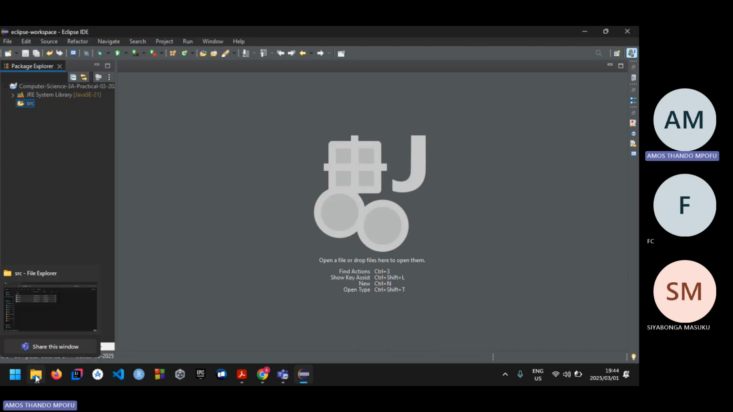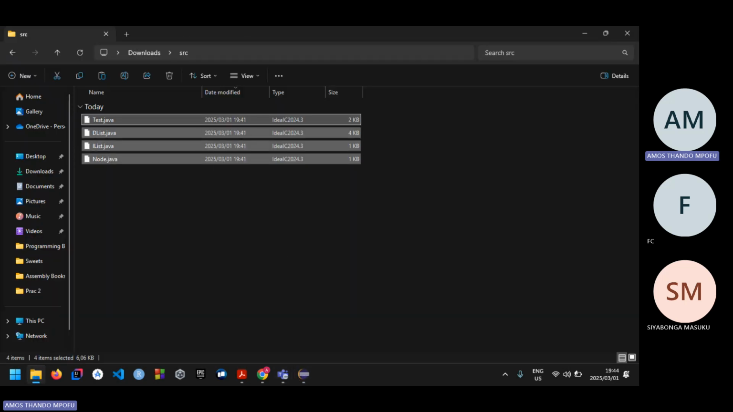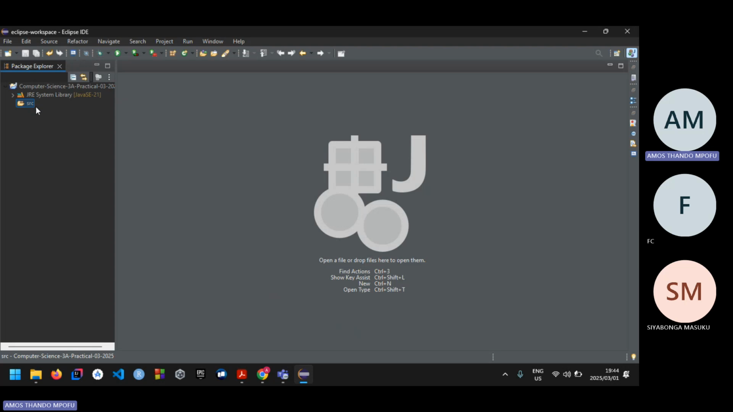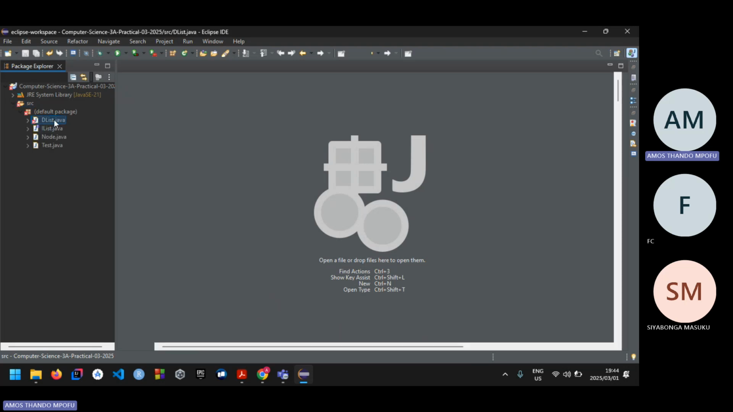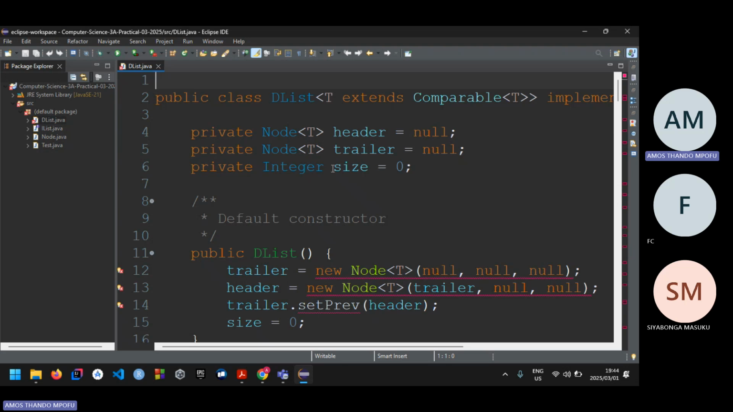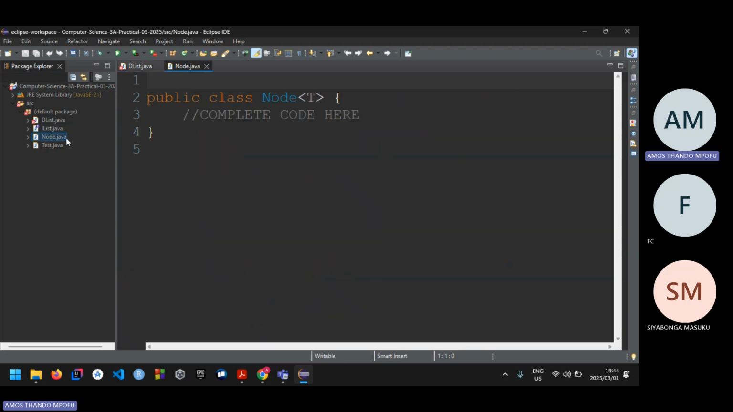So I'm going to copy all the files from the source folder. Click here the source folder within my project, and then Control V to paste. And then done. I've imported all the files that I need. Is it the right file? Let me see the node. Oh, yeah, it's the right file.